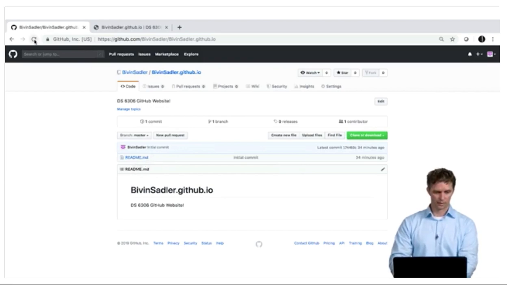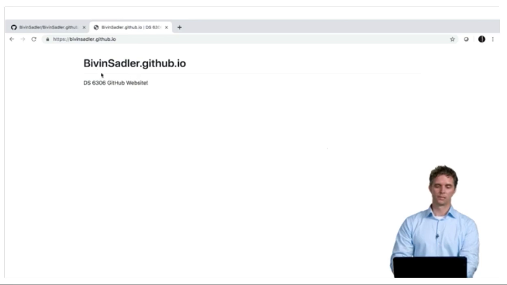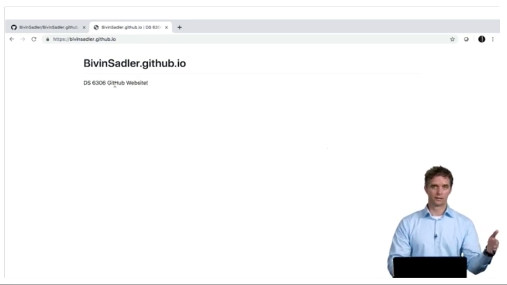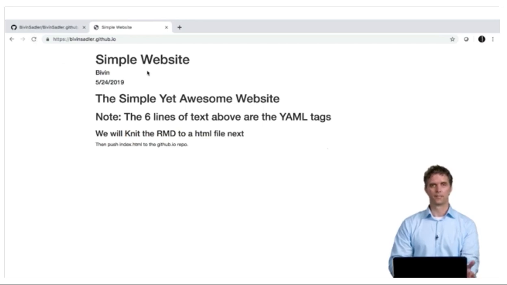Now if I refresh it, it's got the index.html file there. So what I would like to do is say, hey, this website, so I'm going to click over here to this guy, this website is connected to the bivensouthler.github.io repository. So if I hit the refresh button here, then I get my index. It's automatically pointed to the index. So now we're starting to see how we can add content to this website.